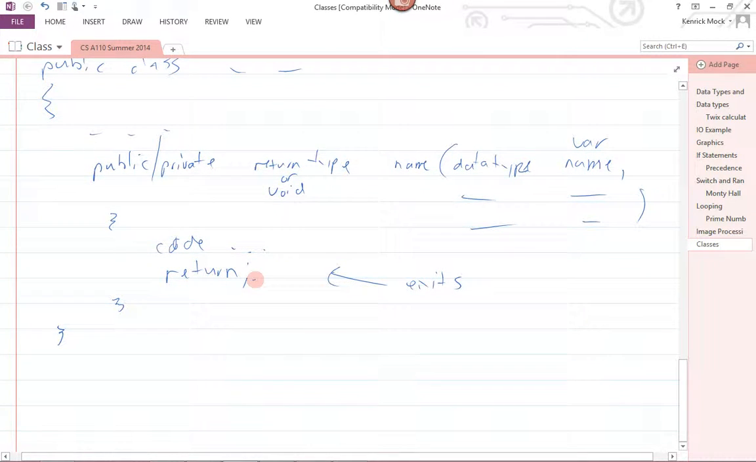Or you could say return with some value, and then this value has to match whatever the return type is. So if this is supposed to be returning an integer, then if this is an int right here, then this should be some integer value. And if this was double, it should return some double value. If this is a string, then it should return some string value. So the data type here has to match the actual thing that's being returned.